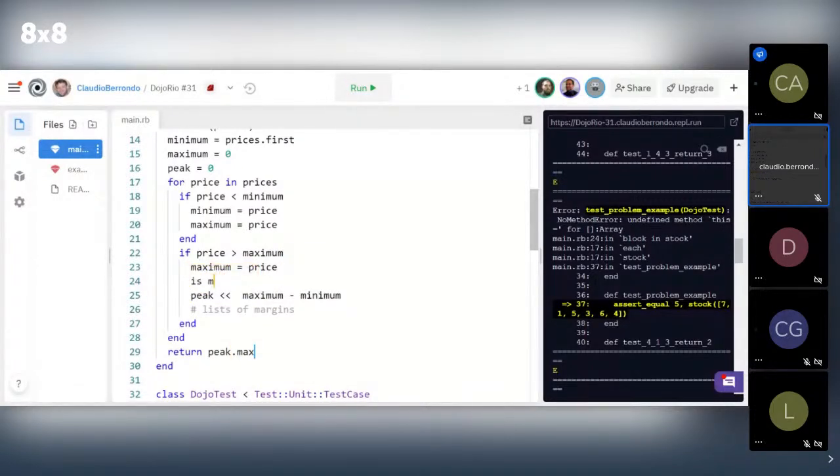Is maximum... No, sorry. I was asking, is it greater? So if maximum less minimum, is the line in here? Less... No. It is the line. Greater than peak. It is on the line.